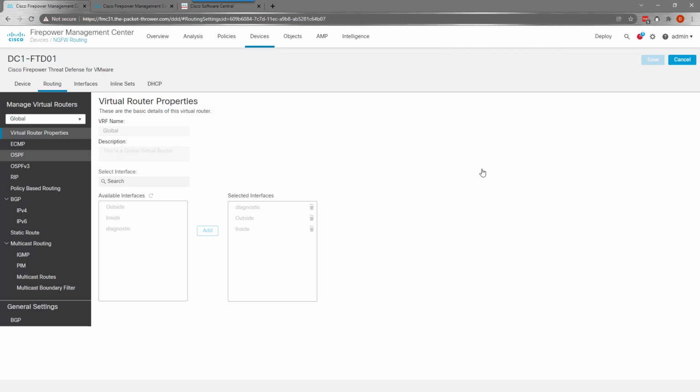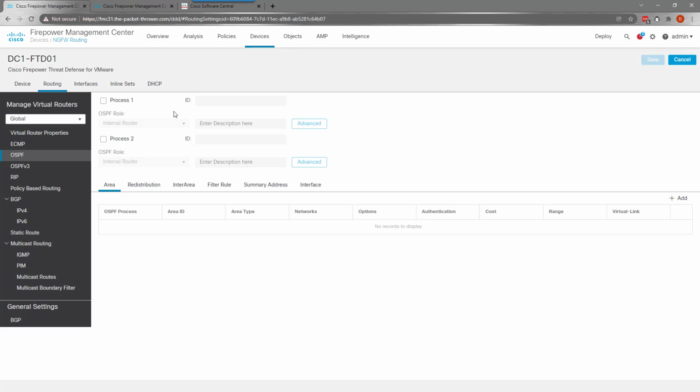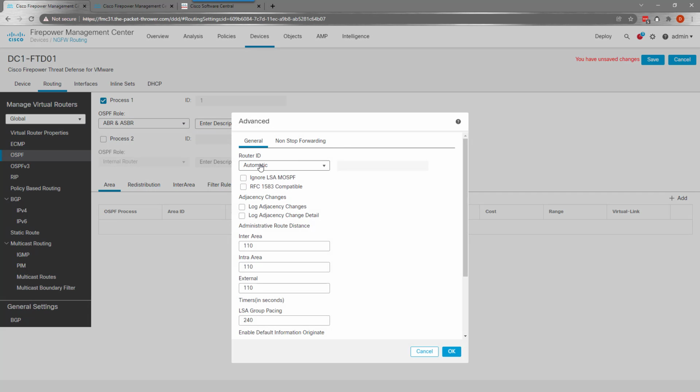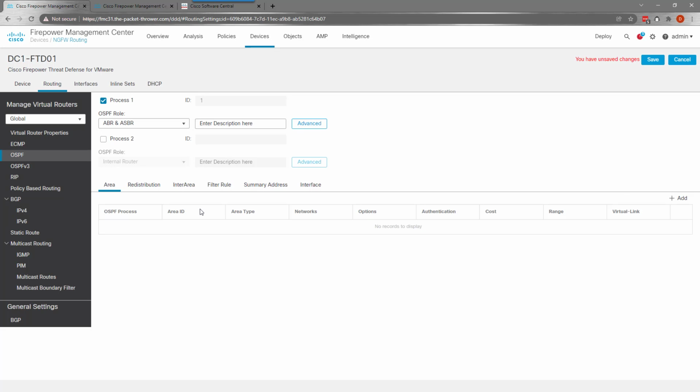All right, so the first thing we're going to do is configure OSPF, enable the process. Now, by default, it's going to run as an internal router. If you want to be able to support redistribution, then go ahead and select ABR/ASBR. If you want to, you can control the router ID and logging, AD, basically anything you would expect to be able to change on an ASA, you can.